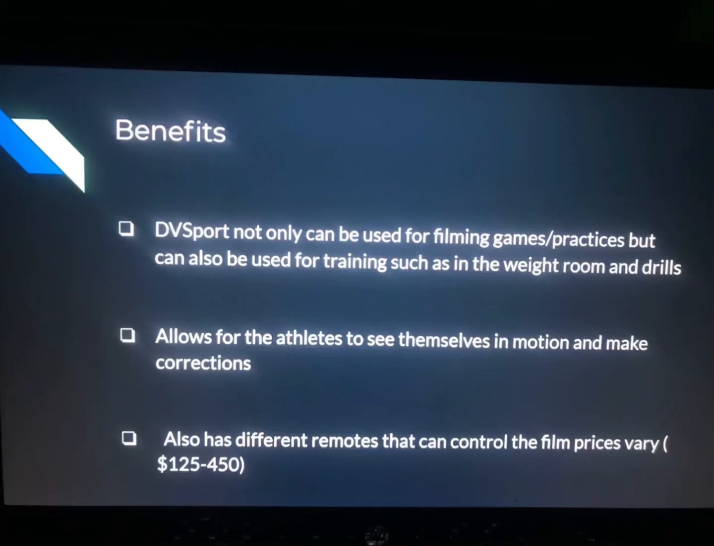Some benefits of Dvsport is that you do not have to only use it for film and practice. You can also use it to record and go over drills and exercises. As mentioned in the video, it allows for the athlete to see and visualize how they can make the corrections on the field.